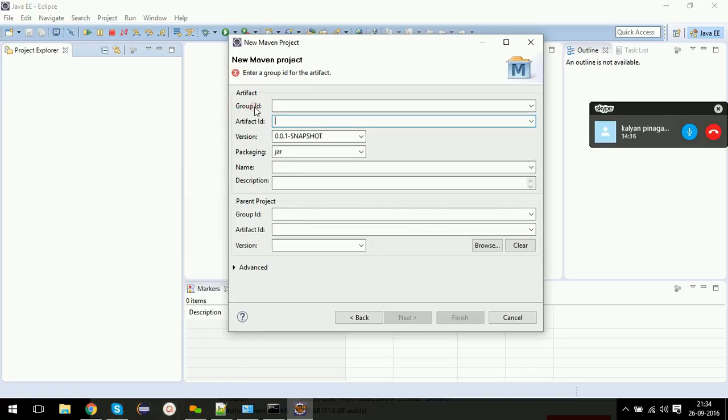So basically group ID is at your organization level or your company level. Suppose take the example of google.com. So google.com is the parent company, or the name of the company, or the website of the Google company. Google has many products: Gmail, Google Maps, Google Chrome browser. There are many things. Those are all multiple artifacts of Google.